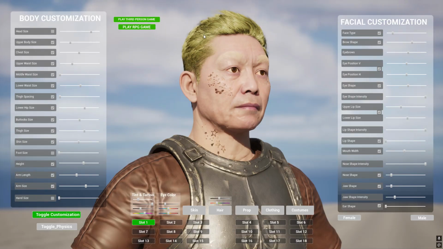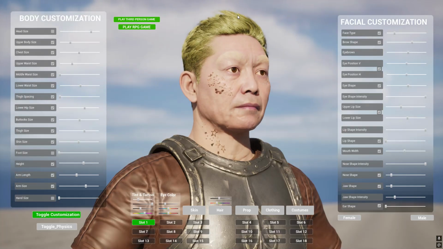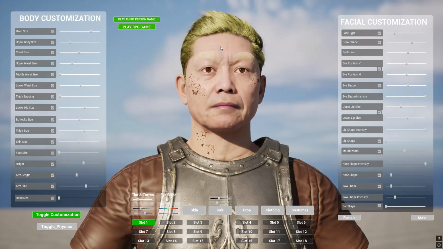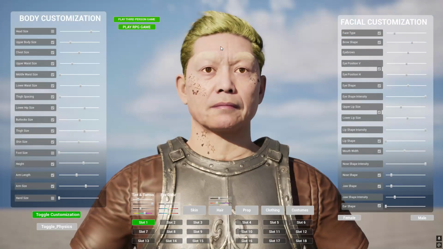So if you do get the problem of hair going through the head, just do that. Sometimes it does work without having to do that. This is one of those cases, I guess, but I'll make a separate video showing you how to fix that once I manage to get a metahuman that actually causes that error, and I will add it to the tutorials. But otherwise, this is basically how you can add your own metahuman head.